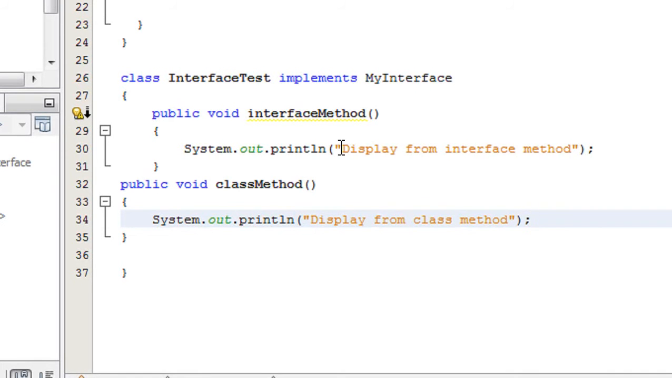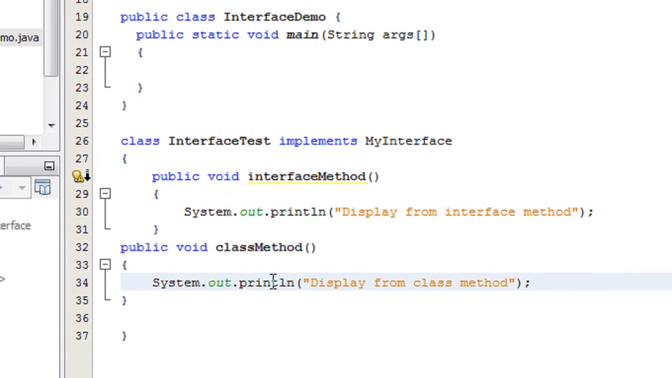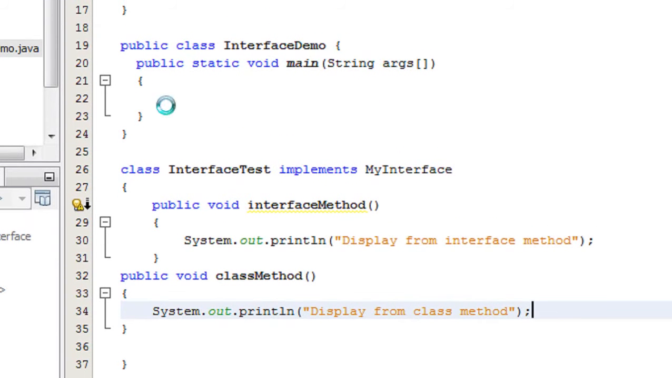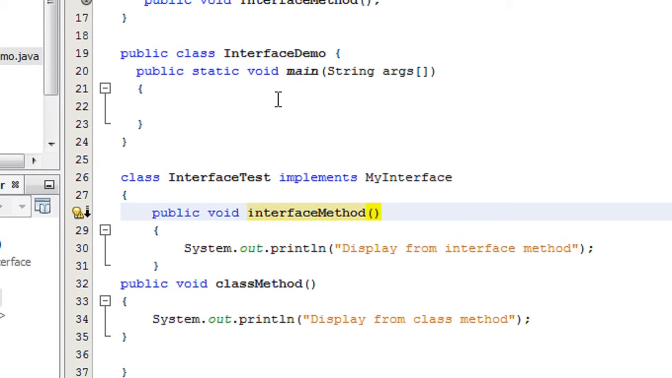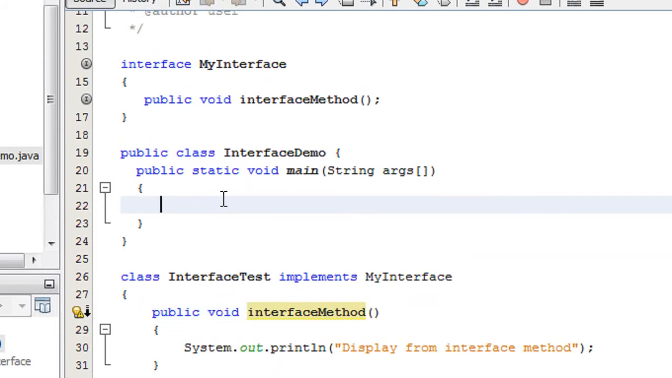Okay, in this class there are two methods. First one is the abstract method of that interface, and second one is a class member function called the class method. Okay, now here I am going to access this abstract method, that means these abstract methods from that interface, using a reference of that interface. Here the interface name is my interface. So here I'm going to use a reference of that interface, my interface.